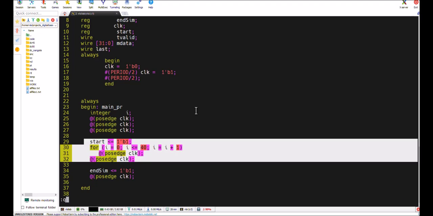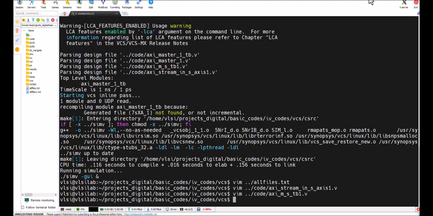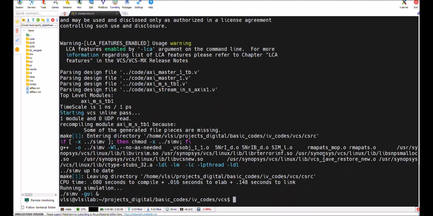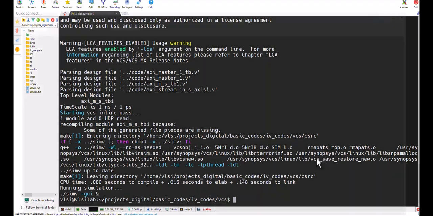Okay, so go back to the... we just need to place the name of the top, make top equal to the name of the top. Okay, so it will create one.